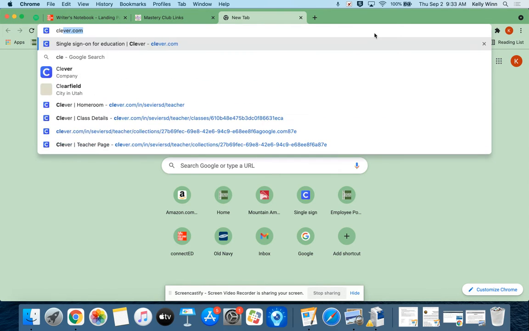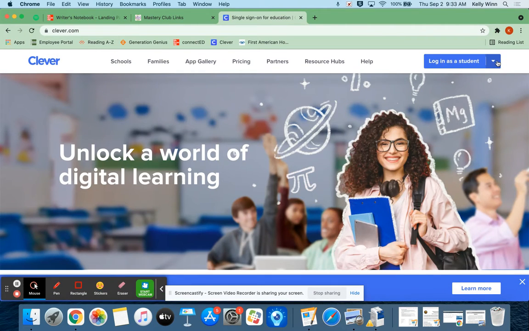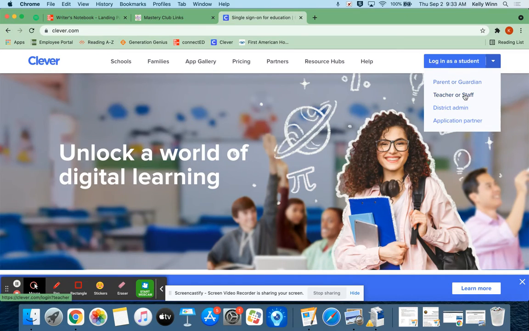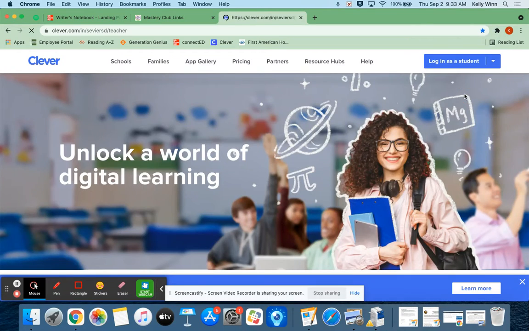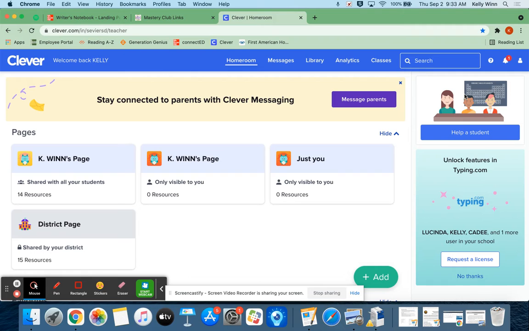So, what you're going to do is go to clever.com, and up here you're going to go to login, teacher or staff. I'm logged in, so it'll automatically go. But if it does not for you, you just use your Google credentials, your email and user password. Here, this is set up for you. It will look similar, slightly different.